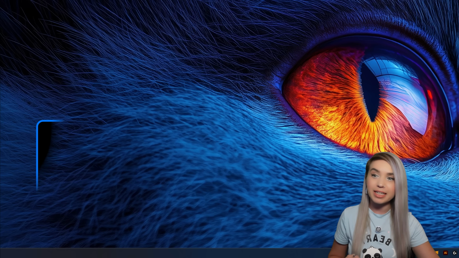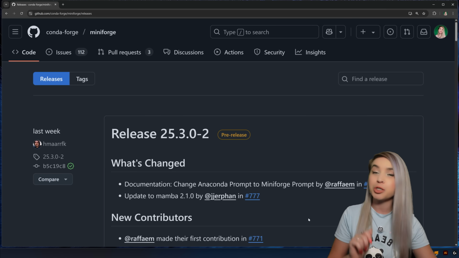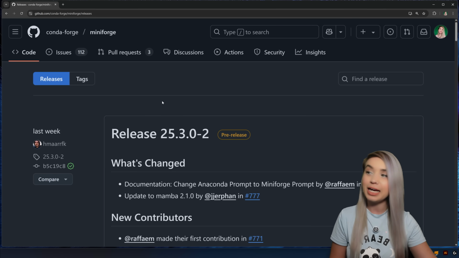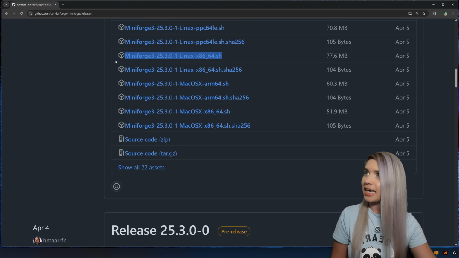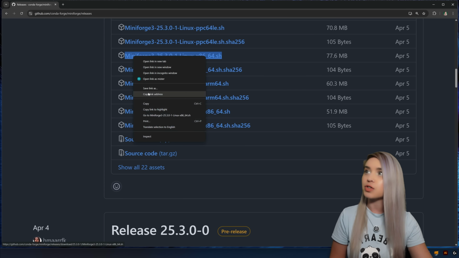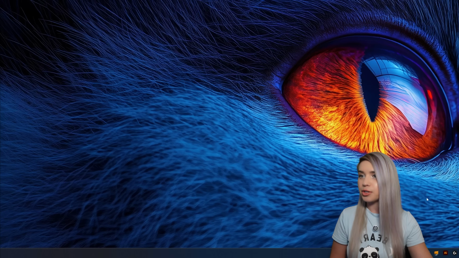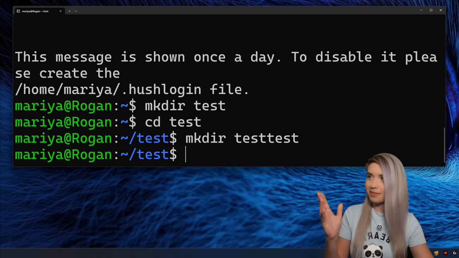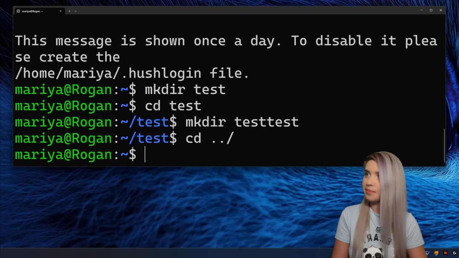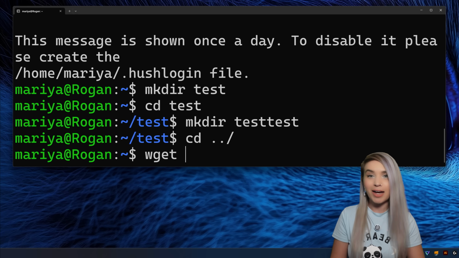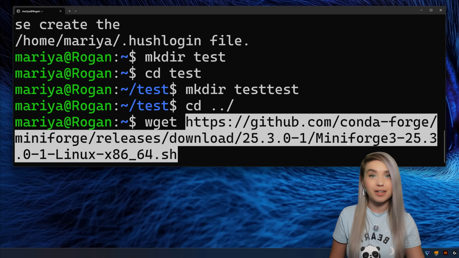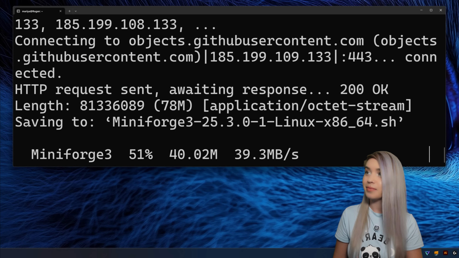So let's quickly navigate to the official Miniforge release page on GitHub, and let's find the most recent release for Linux x86_64. Now let's quickly copy the link address, and then back in our terminal, we will first get back to our base directory, and then we will download Miniforge with wget, followed by the URL we just copied. Let's give it a run, and beautiful.